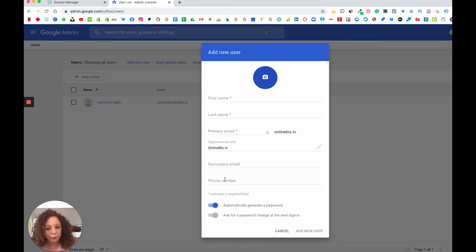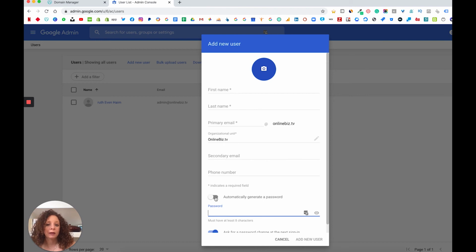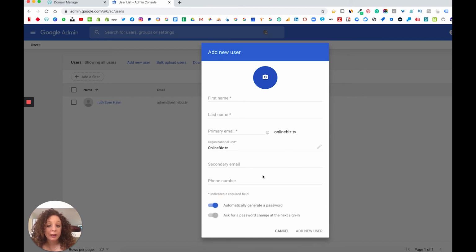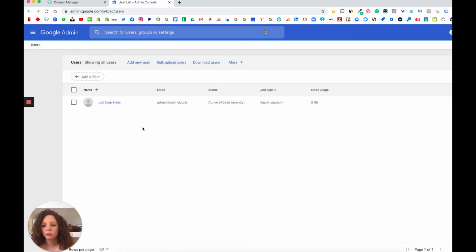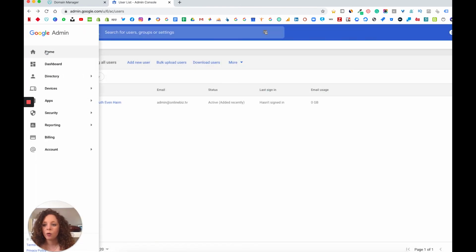You can enter a phone number if you want, and then you have a few options to automatically generate a password. And if you automatically generate, it means that the user would have to reset the password when he logs in first. And you can of course also sign in with a specific password. In the next stage, after you created the user, it will also let you send a notification to this new employee, to this new person, member of your organization, with their new email and password. But like I said, I don't need any new emails right now, so I'm gonna cancel and go back home.